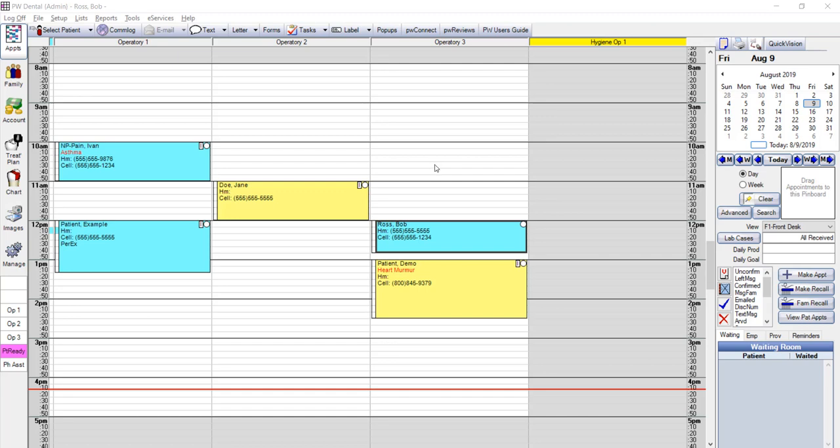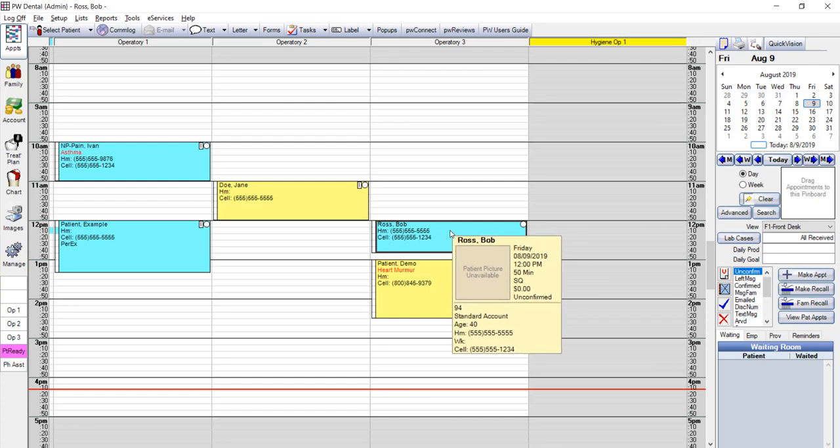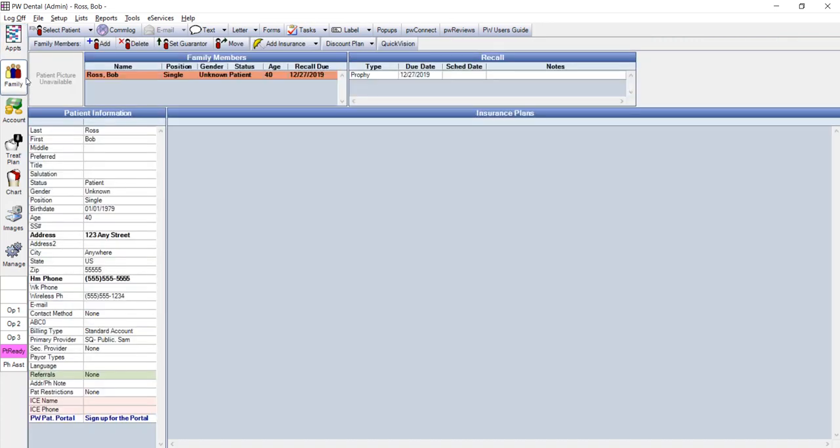The third example of entering an insurance plan is if you're entering a plan that has not been entered previously. For this example, we'll select Bob Ross as our patient. Now that we're in the family information for Bob, I'm going to click on the Add Insurance button. And since he is the subscriber, I'm going to click Yes.